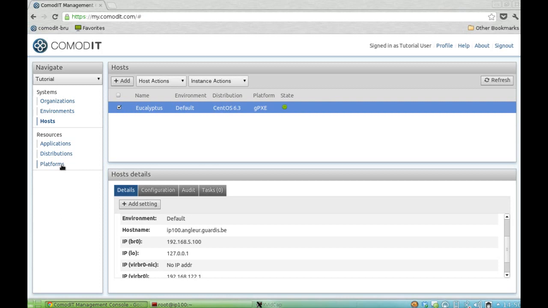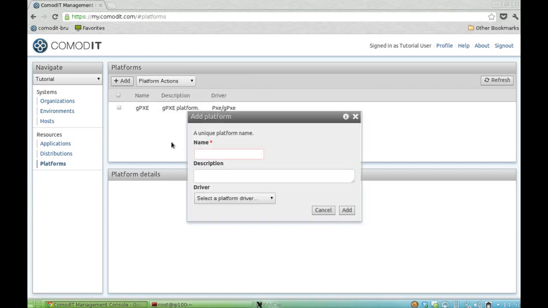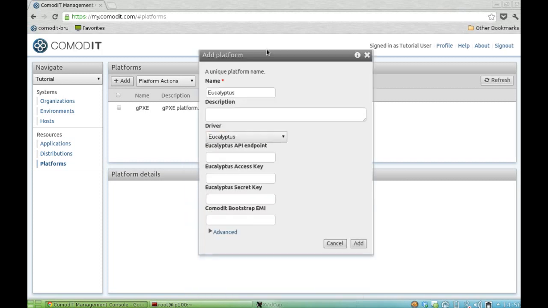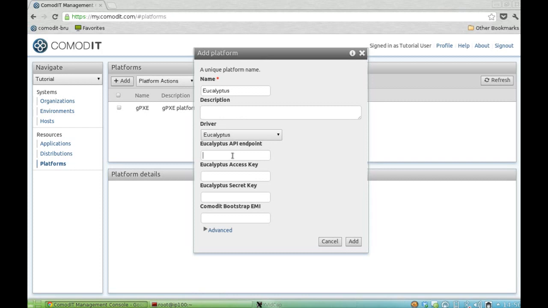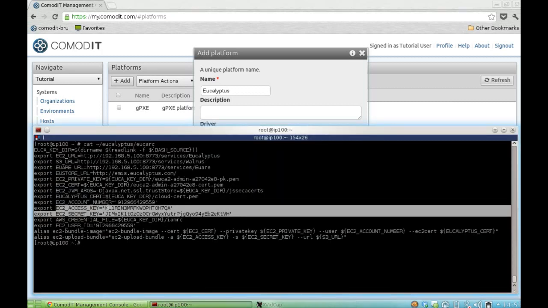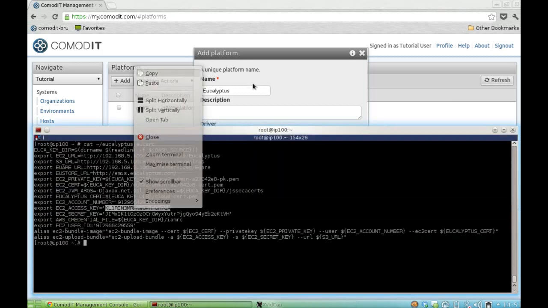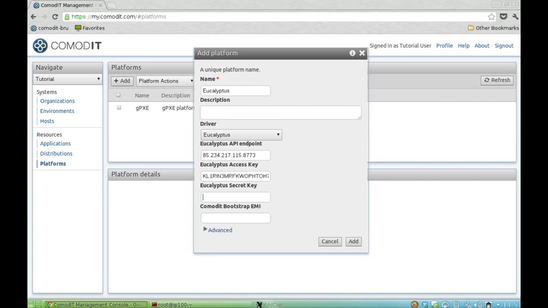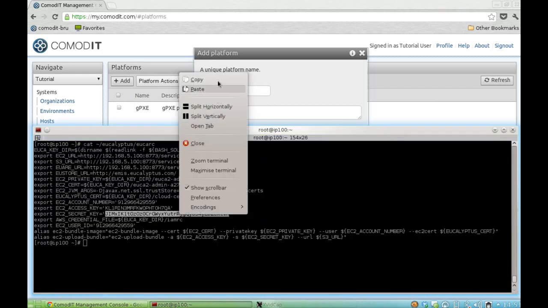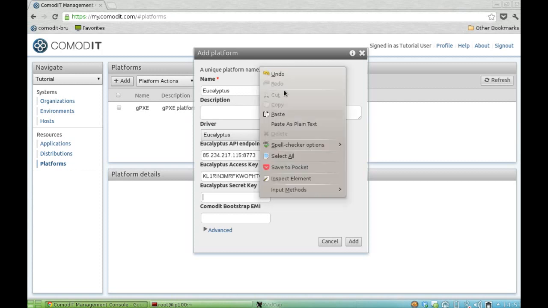So I go into the platform section, click add. I'm going to select the Eucalyptus driver. The endpoint is an IP which is going to be publicly accessible, or at least accessible from the ComodIT IP address. You can also get more details on the website on how to do that. Then I fill in the access key and secret key. And finally, I need to also provide the ComodIT Bootstrap EMI.